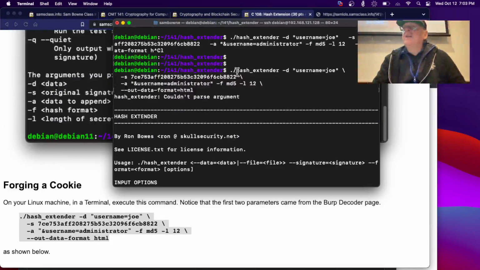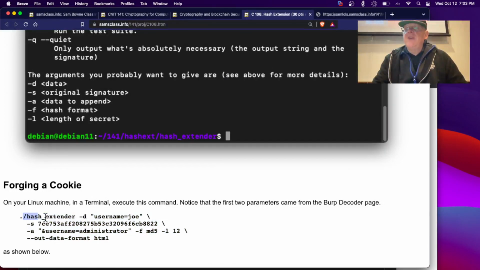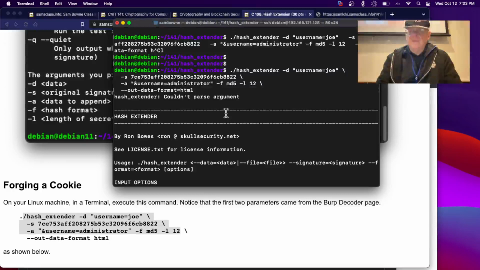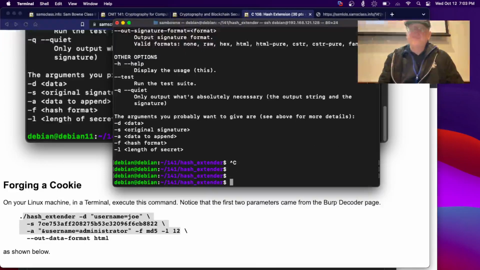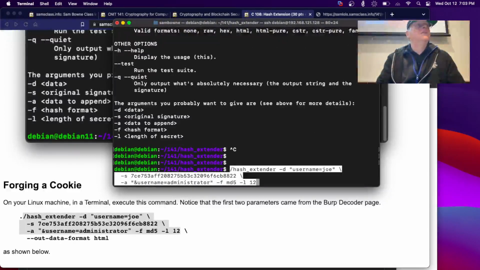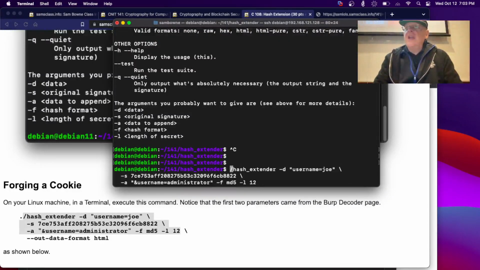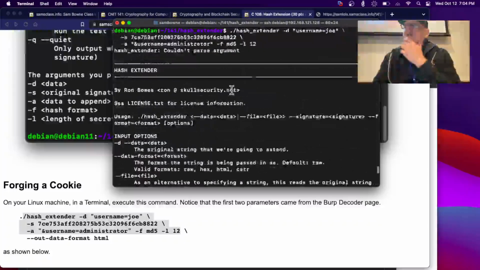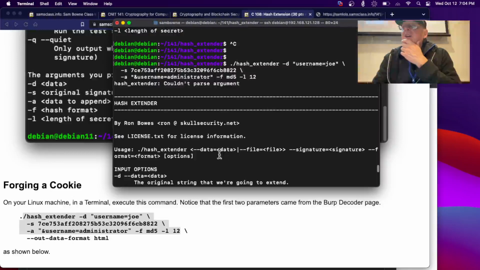Well, all right. Let's try to simplify the problem. What if I just did this without specifying the out data format, for starters? Let's see if it'll take that much. Maybe there's a problem with these. What's that? There's a dot in front of it. Oh, I need a dot. Oh, that's it. That's true, I do. I don't know how that happened. All right, let's put a dot in. All right. And it still won't even take that. Okay, what is the story here? Couldn't parse argument.